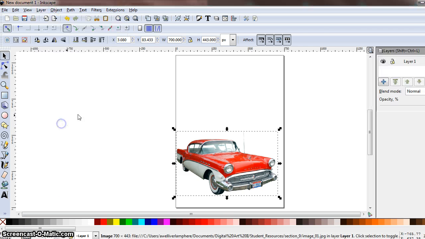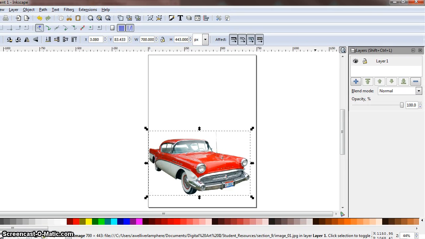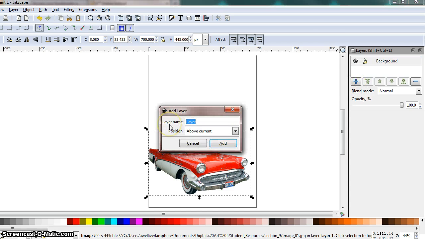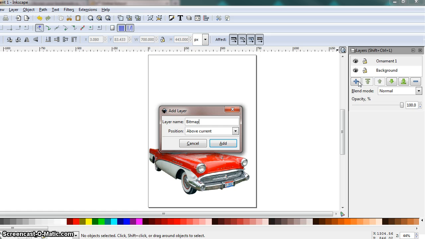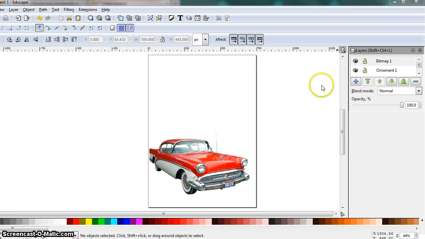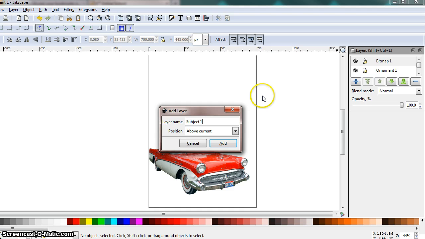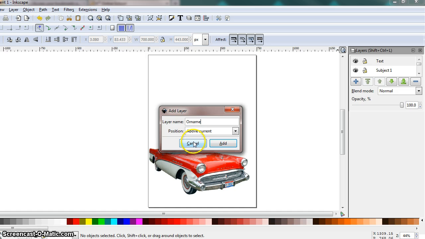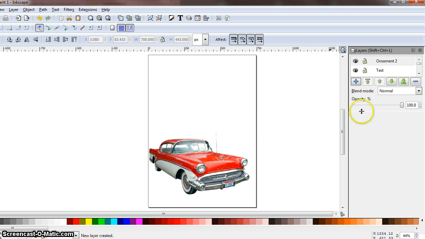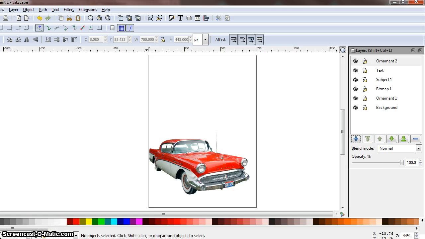Next, I'm going to set up my layers by opening my layers palette over here. And this first layer, I'm going to name it background. Next layer I want to add is going to be called ornament 1. Next layer, bitmap 1. Next layer, subject 1. Next we have text, and last but not least we have ornament 2. And add. So they should be in this order.